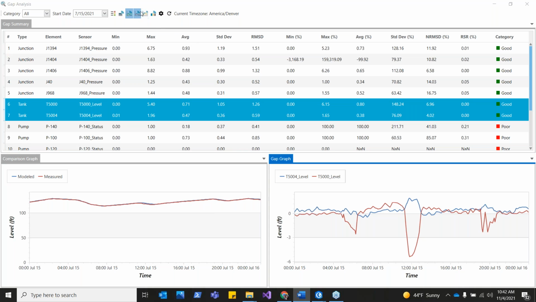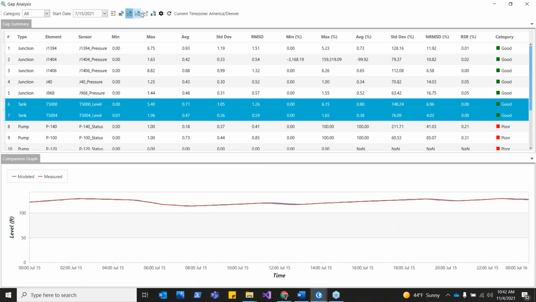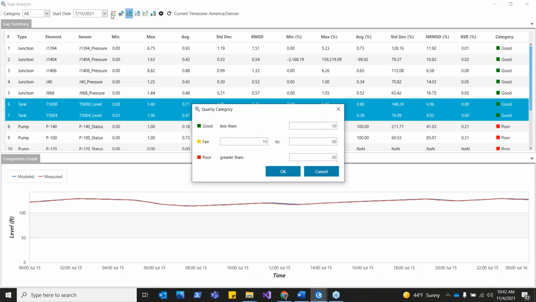Actually, Susanna, can you click the color code options just to the right of the date? Yeah, there it is. So you can define the quality category. I think this is an absolute average difference measurement, which is not going to be the best statistic for all sensors. Like our pump status sensors, I think those are always going to get poor, unfortunately.